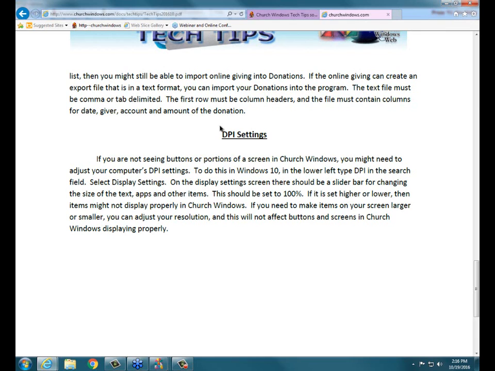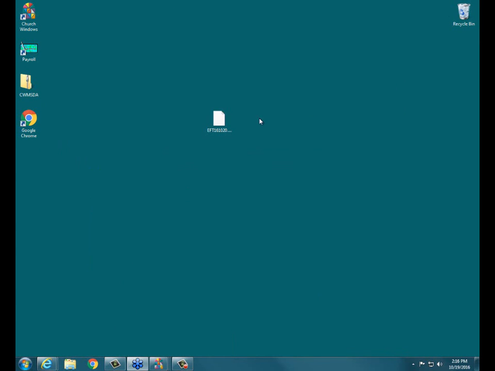Now the tech tips, because most people are on Windows 10 now, it tells you how to find this in Windows 10. However, the computer I'm using here in the front office, I believe is Windows 7 maybe. So it's a little different on this computer.